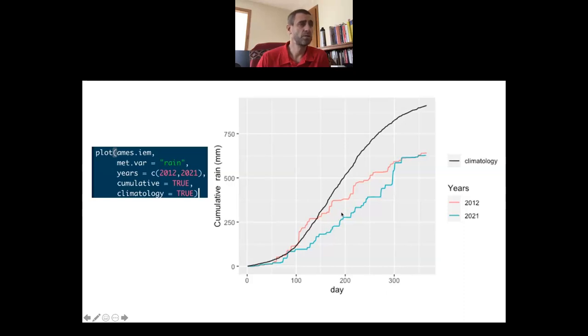But 2021 was under the 2012 trend, and it only caught up late in the year when it was too late to be beneficial. So I'm showing you these graphs as a way, again, to make it a little bit easier to compare and contrast years and do some interpretation when we think about how crops perform.